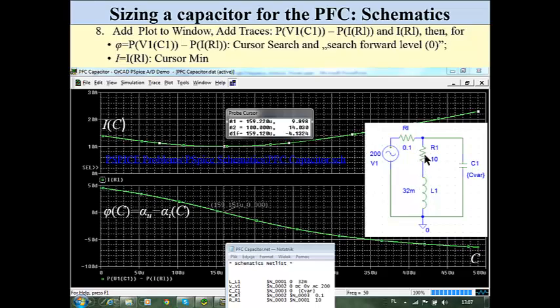We know that when the power factor is unity, the current that flows to the load reaches its minimum, and there is no phase shift between this current and this voltage. So we may examine either of these two plots, current or phase shift. Above we have a current, and at the minimum, with the cursor at the minimum, we have the value of capacitance. The netlist is repeated down there, and for the trace below we have a phase shift. When we search for the level of 0, we obtain exactly the same value.